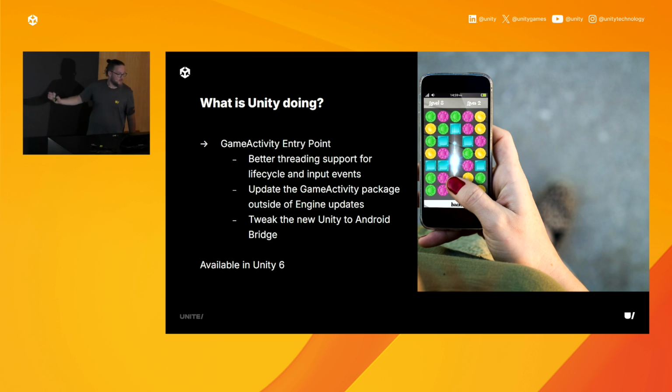Then there's independent updatability. I'm sure people can get frustrated that sometimes when Unity updates, the tooling is maybe one step behind bleeding edge. With GameActivity, it's in your build Gradle. You can update it manually if you want. So if there's a new fix or feature you want to try out, you don't need to update Unity. You just need to update the GameActivity package.